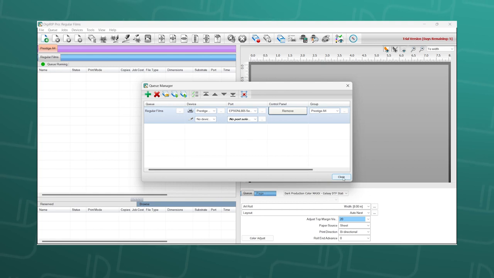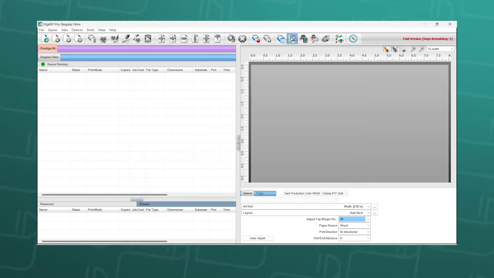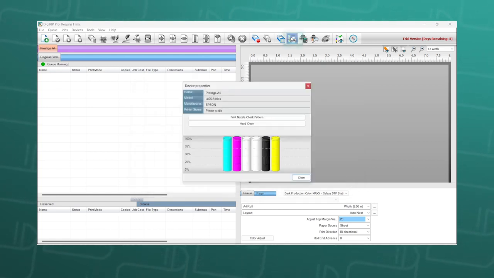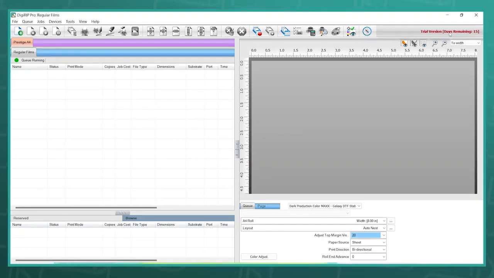Once installed, press Close. You can check your connected printer by pressing the printer status and settings icon. Here you can see the printer status, ink levels, and perform a head clean or nozzle check. The top right corner will let you know how many days are left on your free trial.